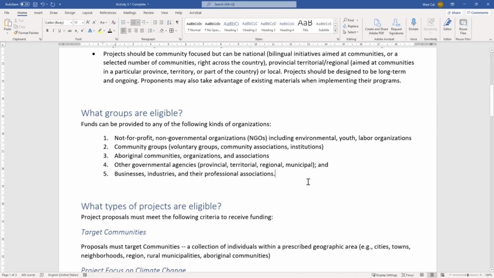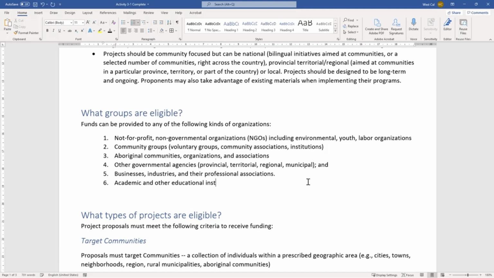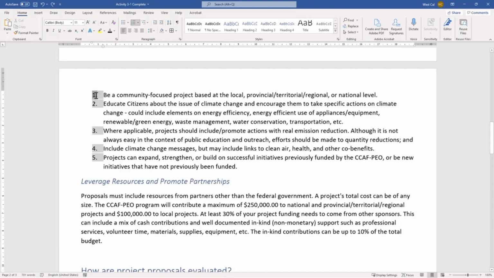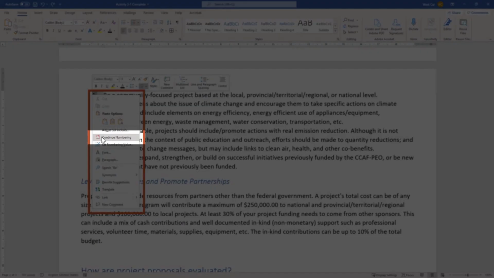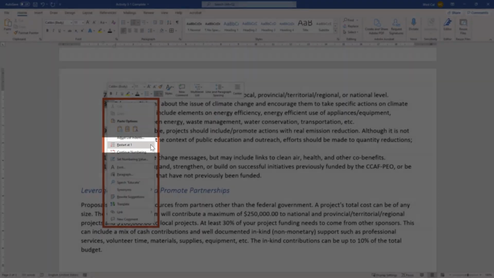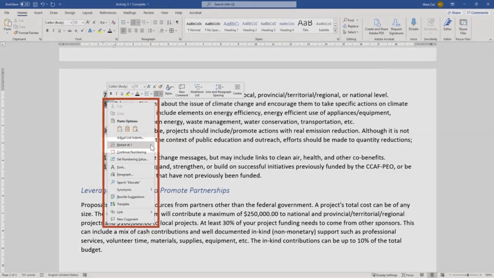To add to an existing list, first place your cursor at the end of the last item in the current list. Then press Enter and type your text. If you have used the same numbering style for a second list, you can right-click the second set of numbers and choose to continue the numbering. If you have continued the numbering, a Restart at 1 command will also be available.